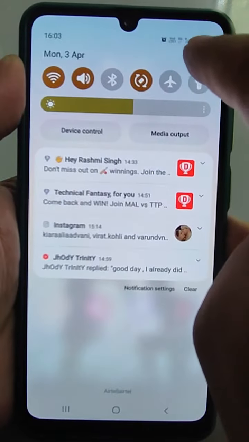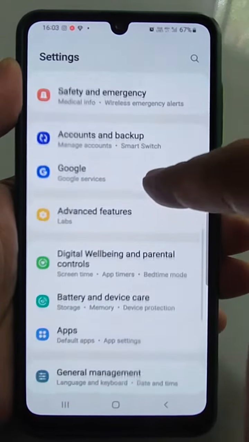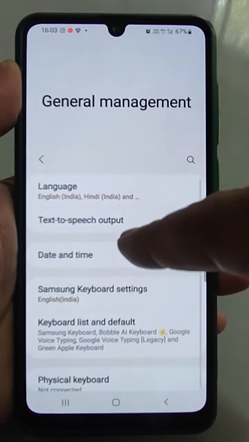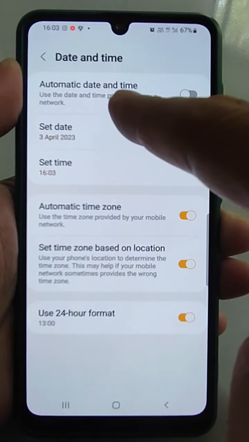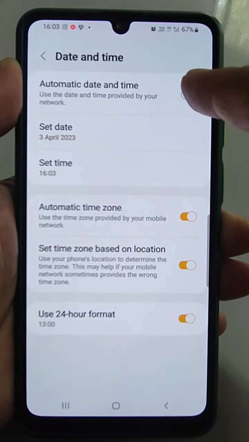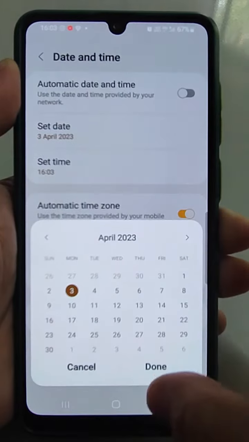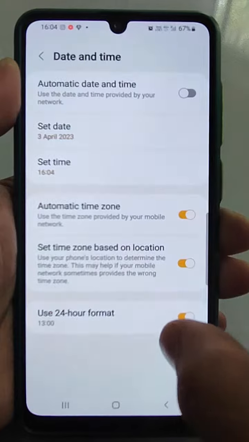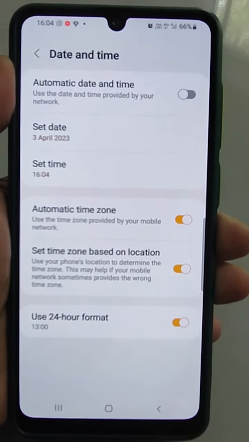So just go to the settings. Here you just go below and go to general management. In general management there is one option, date and time. If you want to set date and time automatically, then this should be on, and if it is off, then you can set it here in manual mode. But there is a possibility that in manual mode the date and time may be wrong.